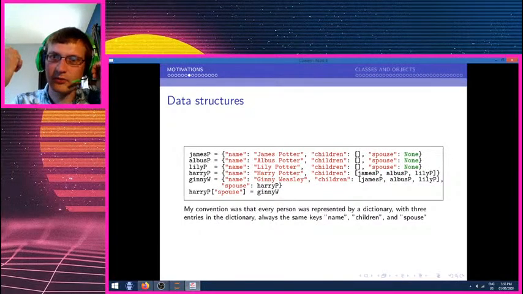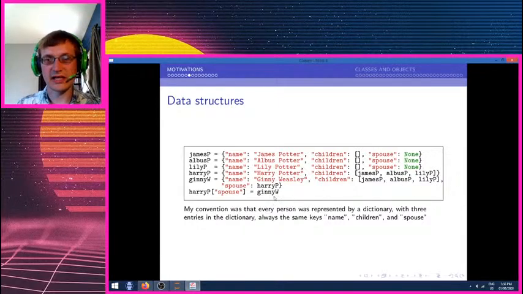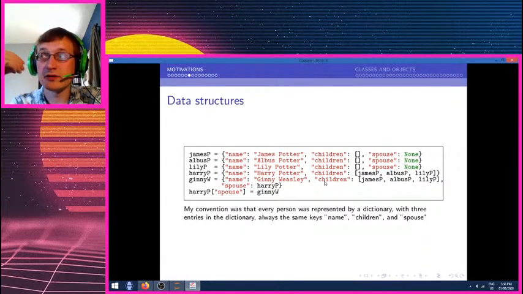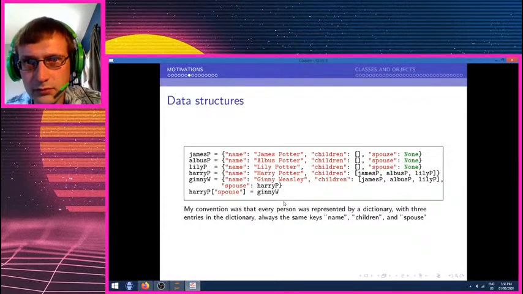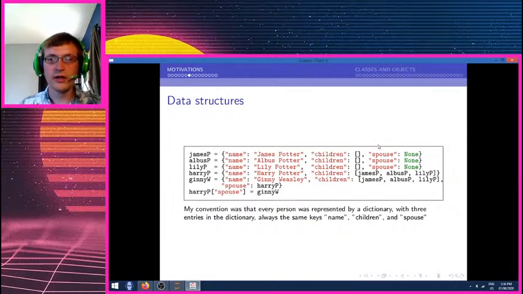There's a problem, though, with doing this way. Notice here that Harry P, our entry here, has name and children assigned, but it doesn't actually have the spouse assigned. The spouse is assigned later here. Imagine if that particular line was excluded. The problem that you'd run into is that you would have one of your data records which doesn't have all of the data fields that you're looking for.